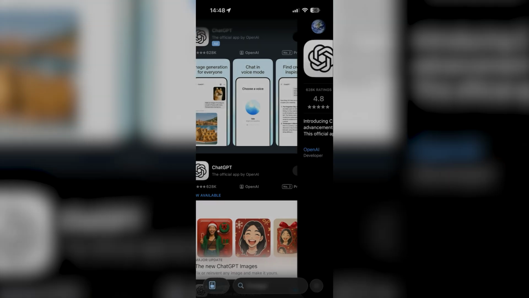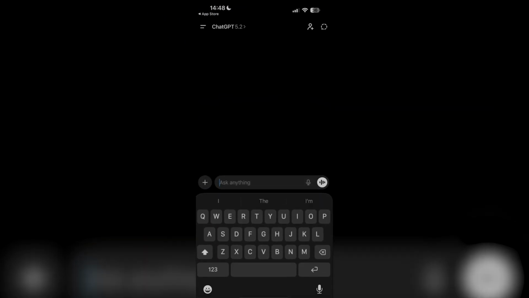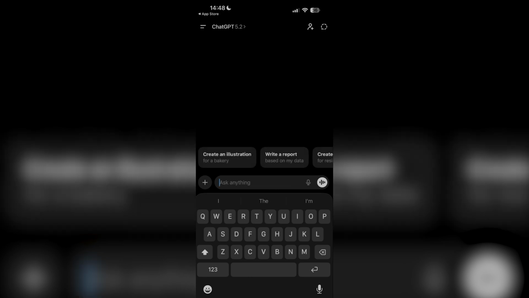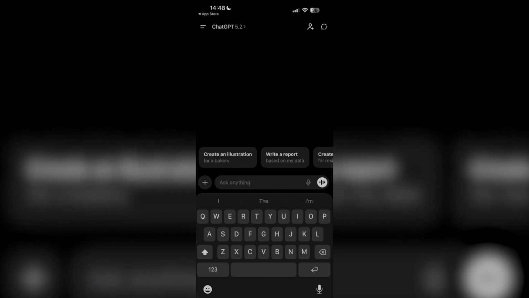So I'm just going to go to my app store, type in ChatGPT. You can do this on anything and then just go ahead and download it. Now, once you do, go ahead and open it up. Now it's going to ask you to make an account. And it's very simple to go ahead and use it. Literally just ask it anything. There's going to be some suggestions on what you can ask it as well.